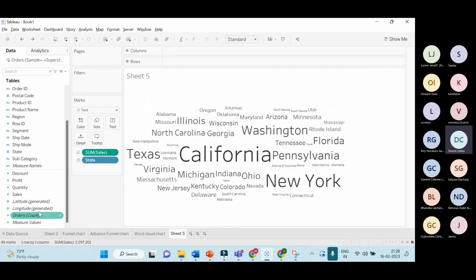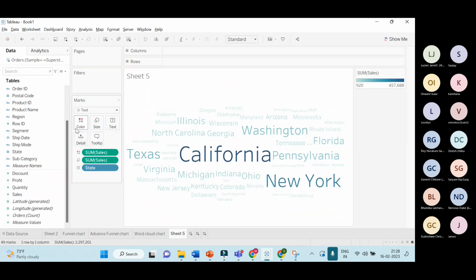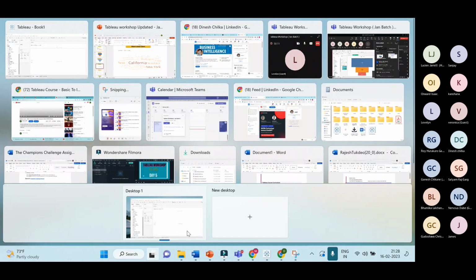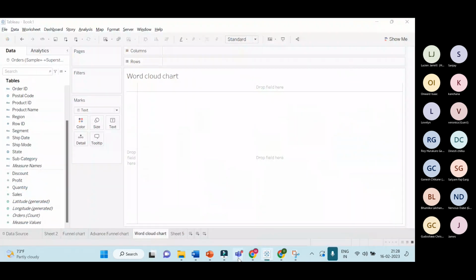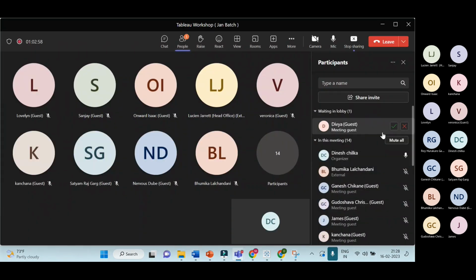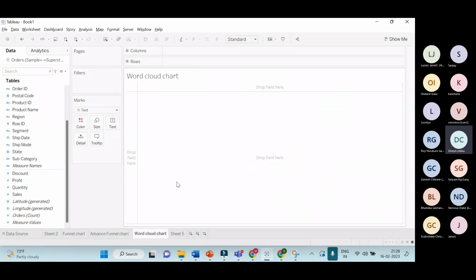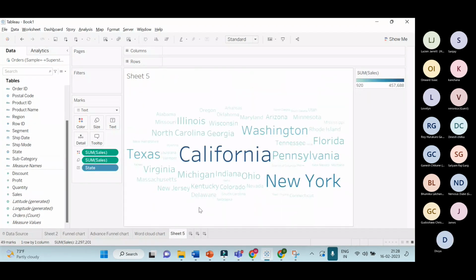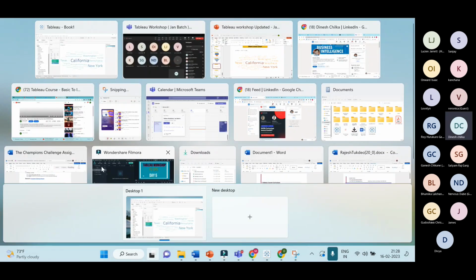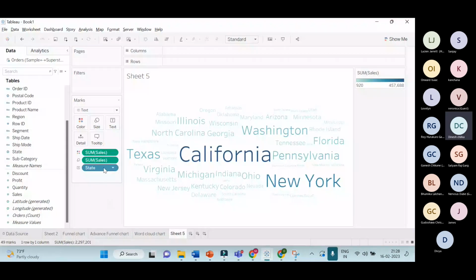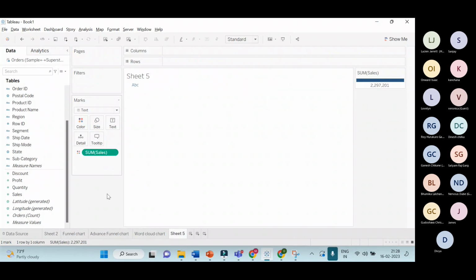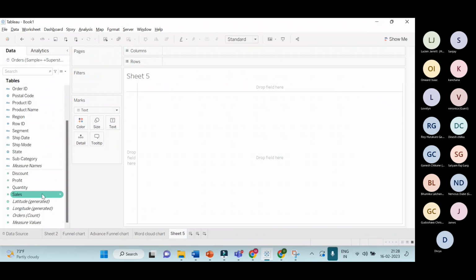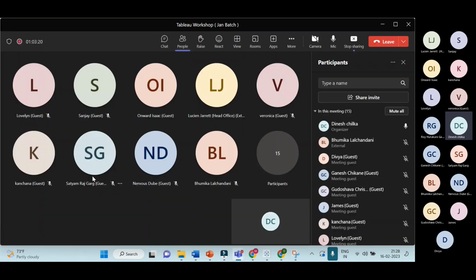Is it showing wrongly? Sorry for that. As of now, you can look into that as well. Now you understand how to create this word cloud chart. Yes, understood. Anybody can try to prepare this chart. Simple. Remove everything. Let me try. Okay, you can try this.